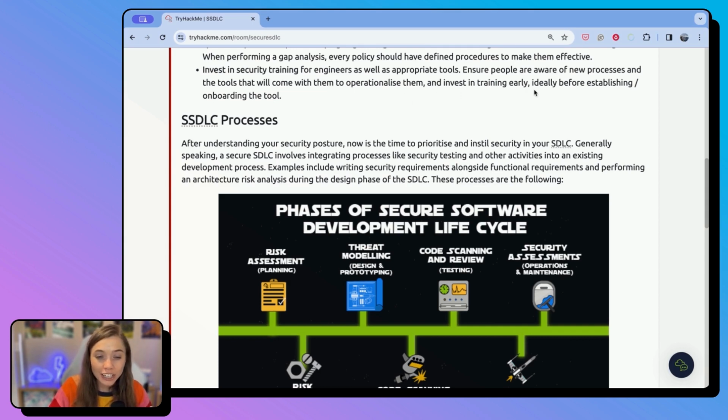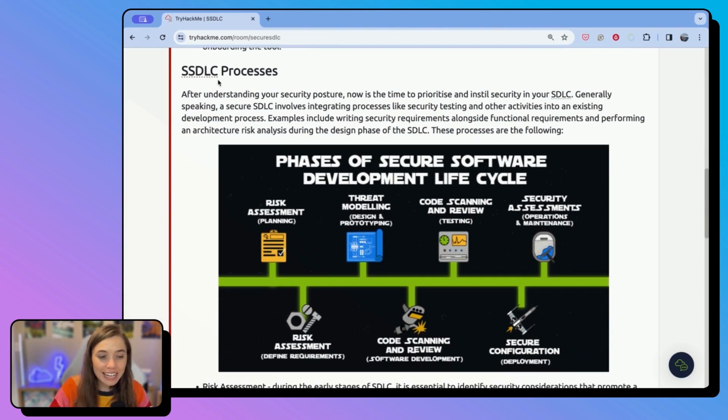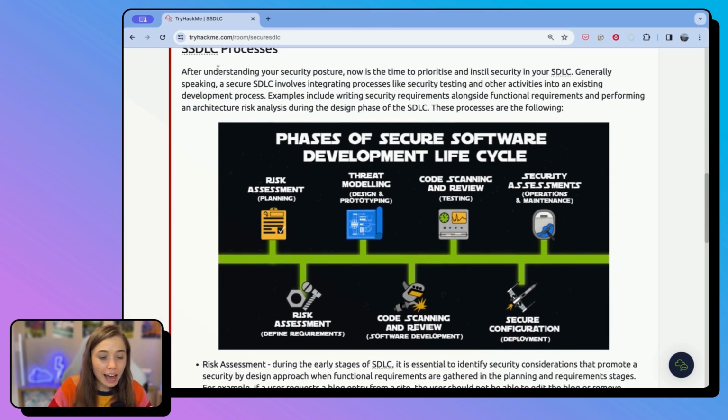And invest in training early, ideally before establishing or onboarding the tool. So you want to do the training as part of your change process to put your new tool or your new policy into place. And then we have SSDLC processes. After understanding your security posture, now is the time to prioritize and instill security in your SDLC.